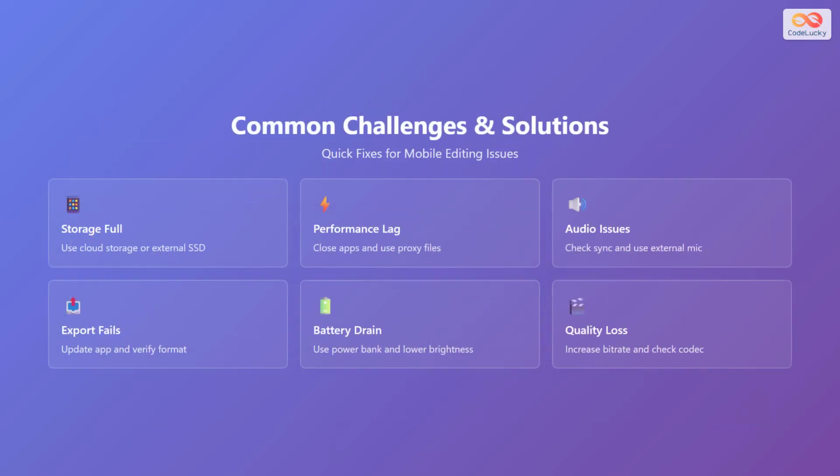You'll likely encounter some challenges. If your phone runs out of storage, use cloud storage services or connect an external SSD drive. For performance lag and freezing, close unnecessary apps and use proxy files. If audio is out of sync or distorted, adjust audio tracks separately and check volume levels, or use an external microphone for better quality. If exports fail or show format errors, update your app, verify format compatibility, and check file permissions. Battery drains quickly during long editing sessions, so use a power bank and lower your screen brightness. If your exported video looks pixelated or compressed, increase the export bitrate and use the original resolution settings.